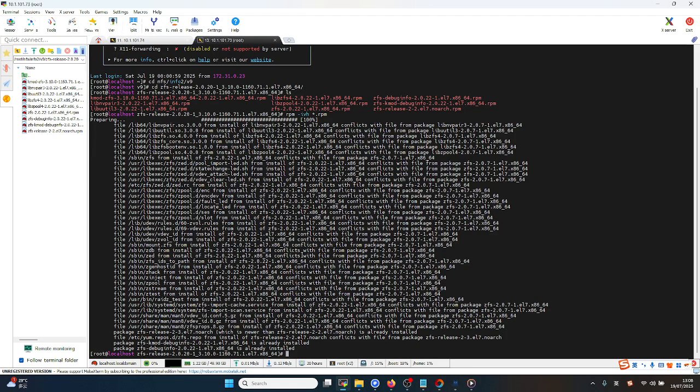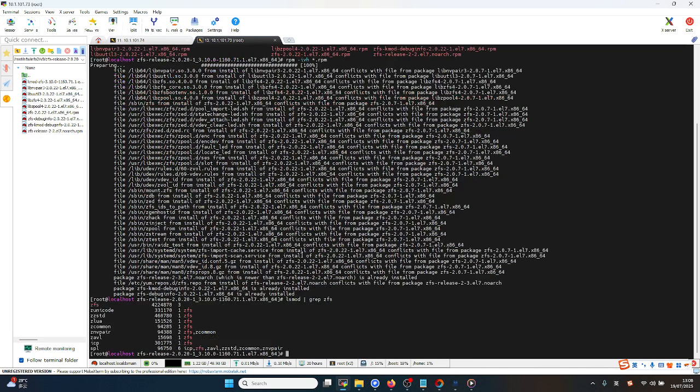We can just confirm the status of the ZFS module with the command lsmod grep ZFS. Here you can notice there's all the necessary module we need for the ZFS installation. There's another situation: maybe you already installed them and you run the same command as mine, but you cannot get the same result.